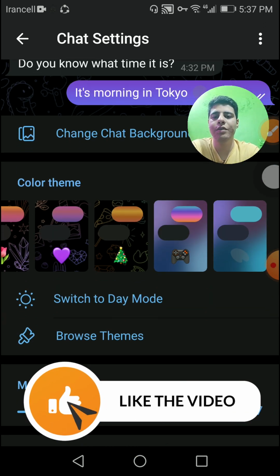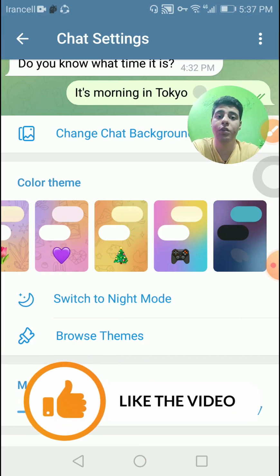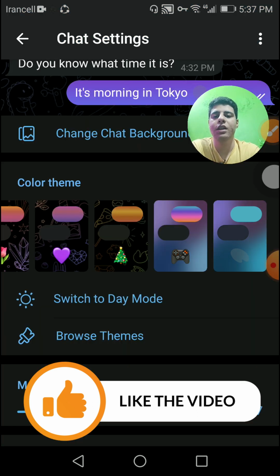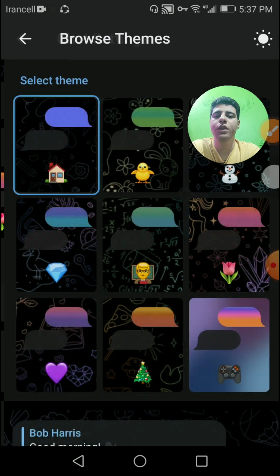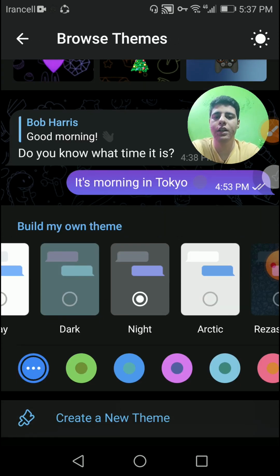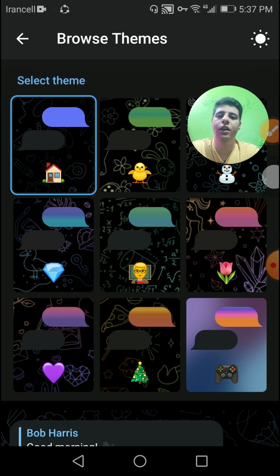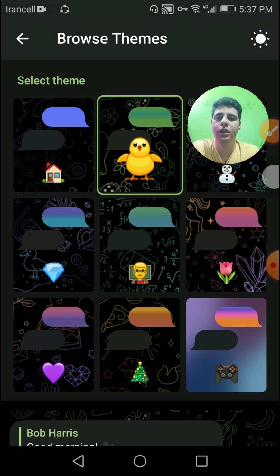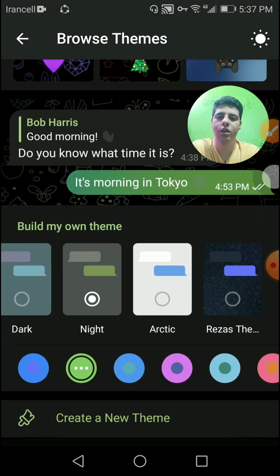In here you have switch to day mode. If you press on it, right now we are on the day mode, and this is on the night mode. Night mode is better for our eyes. If you press on browse themes, you can see another option of the Telegram. For example, I choose this one. There's a chicken or hen, I don't know.